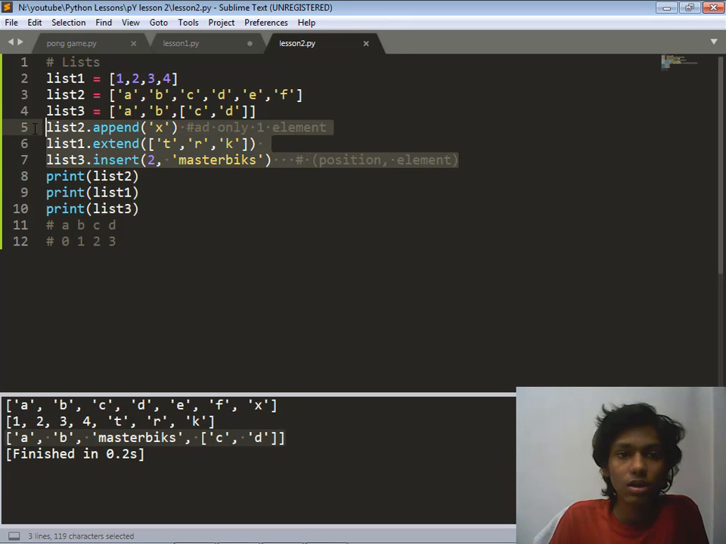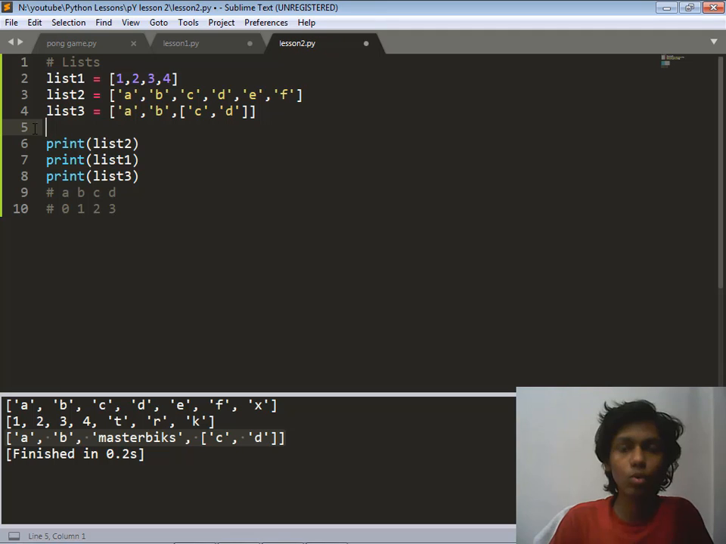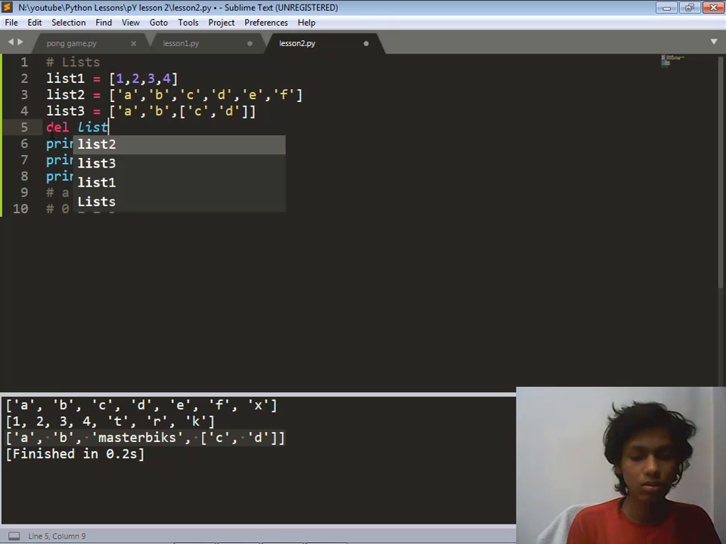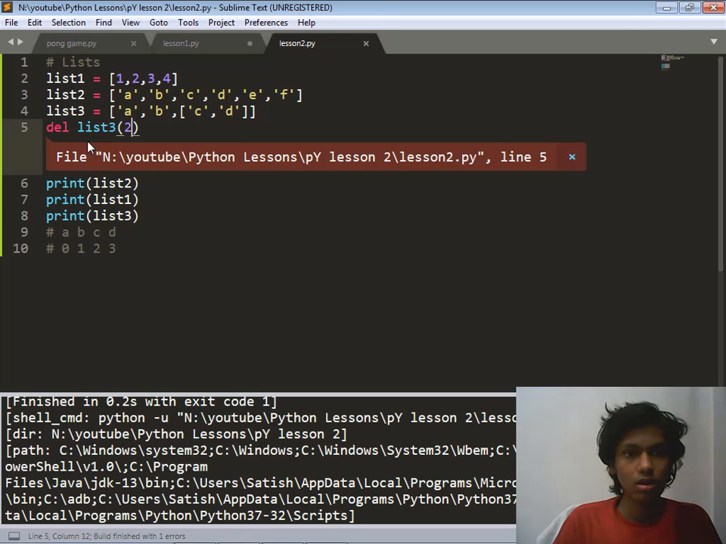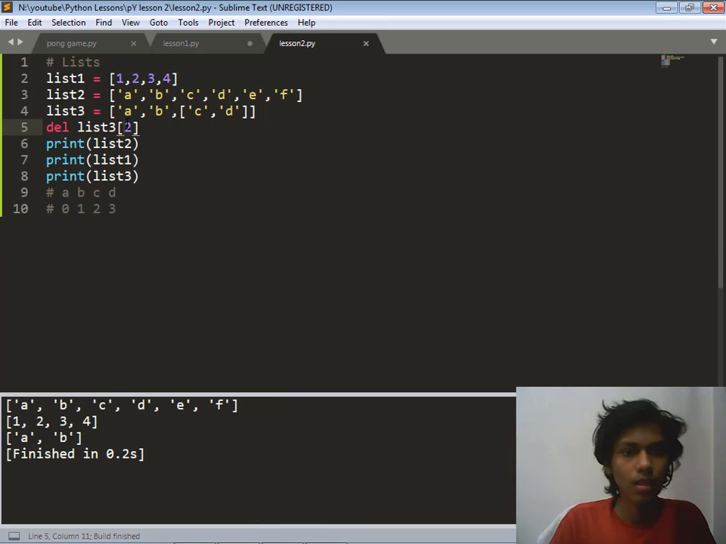Next thing is deleting elements. Deleting a particular set of elements from a list. Like we have to delete this cd nested list from list 3. So we'll type del list 3 and second position. Let's try. There is some error. It has to be the square brackets. So it deleted the second element, del list 3. You have to remember this.